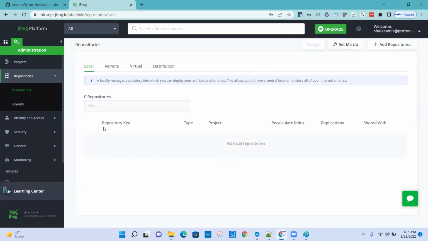But first of all, let's go ahead and create local. So let's assume we have a brand new project. The name of the project is Lotus Ops, right? Lotus Ops can create a snapshot, can create a release. I don't know whether I've spoken to you before about what a snapshot build and a release build is. Did I?